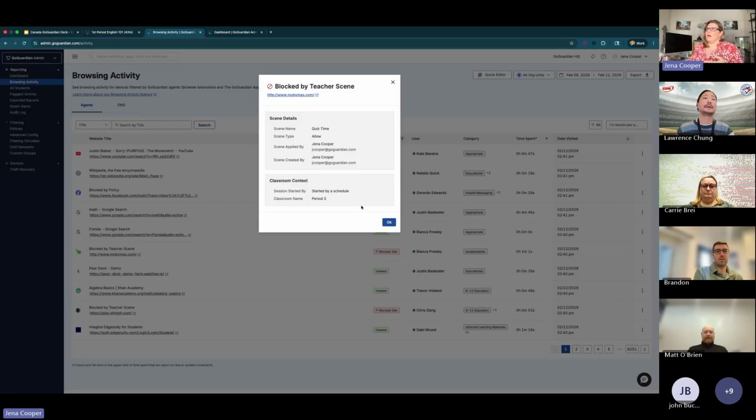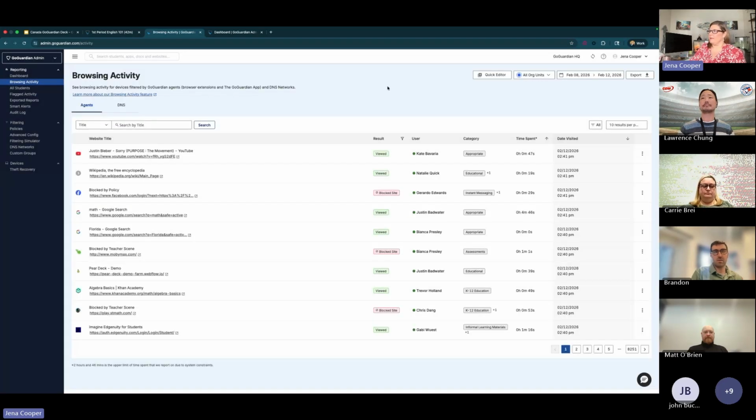I see that this is blocked. It is blocked by a scene. So you can see that I have this blocked for the student. So it's not in a policy. There's not any reason to go panic about it.